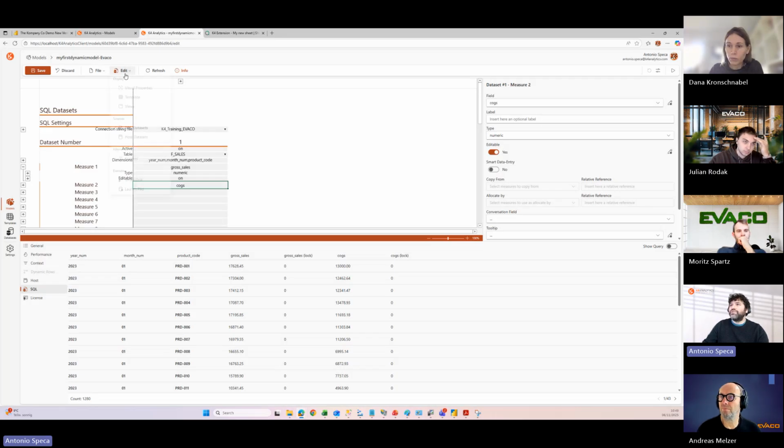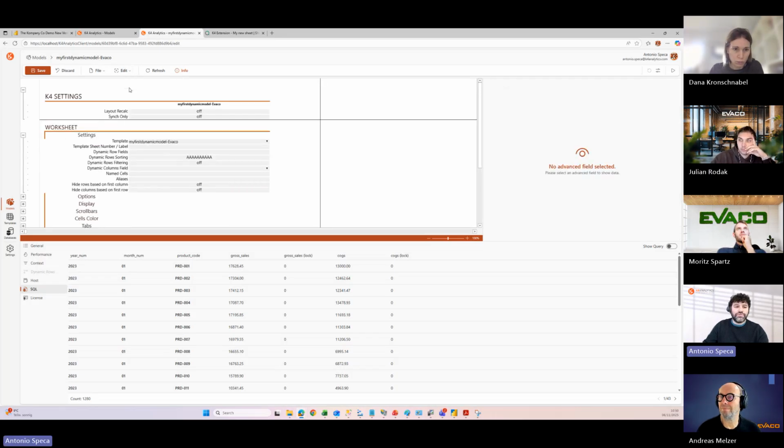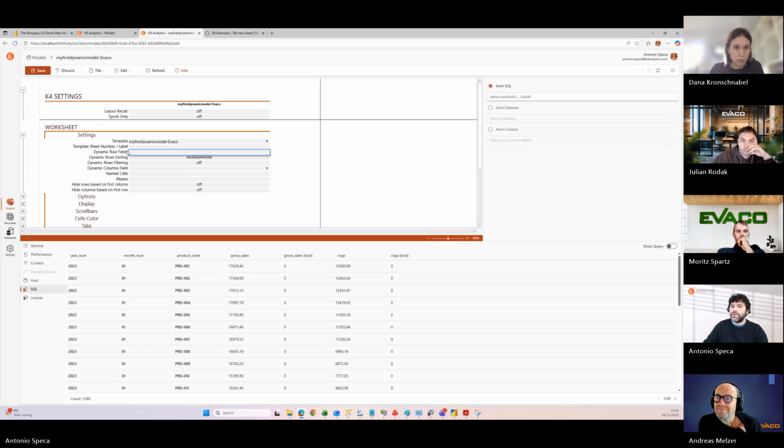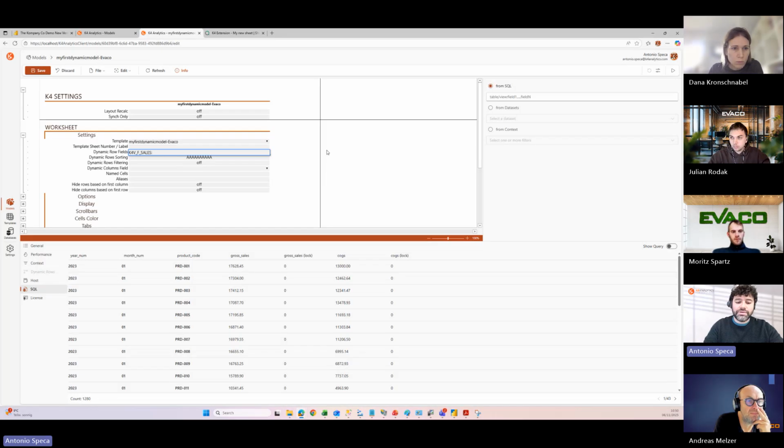So now let's move to visual properties. To set dynamic rows, we need to fill the dynamic row fields field. The dynamic row field can be filled with something like the name of the view, so Key4V underscore F underscore sales, column, the dimensions we want by row. So year, number, and product code.